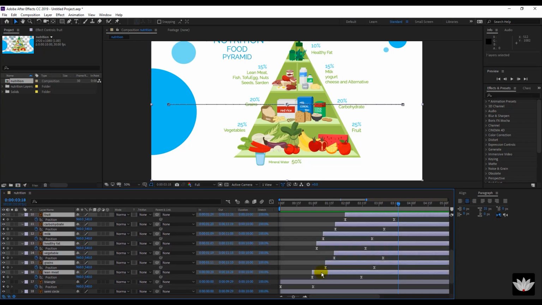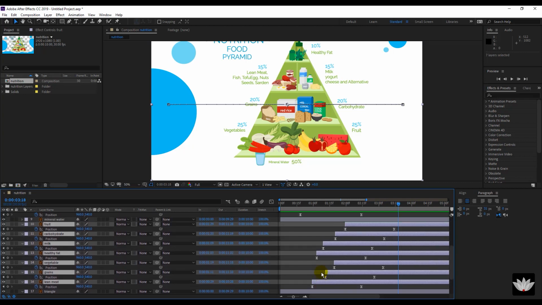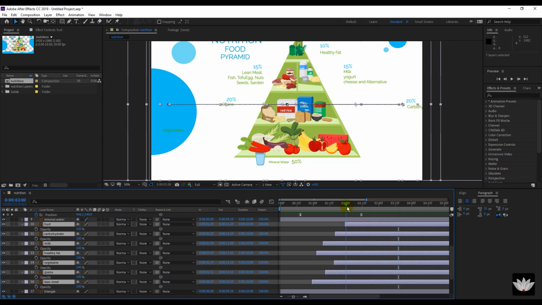Now let's animate the opacity of the text. Select all text and press T on your keyboard to bring up opacity. Animate it on one layer, then copy and paste it on others.